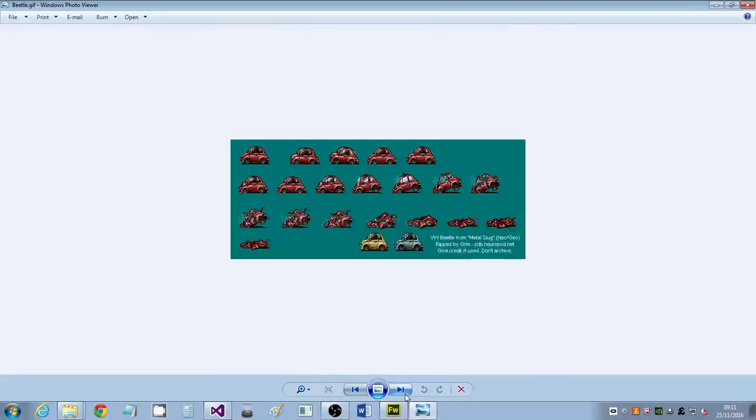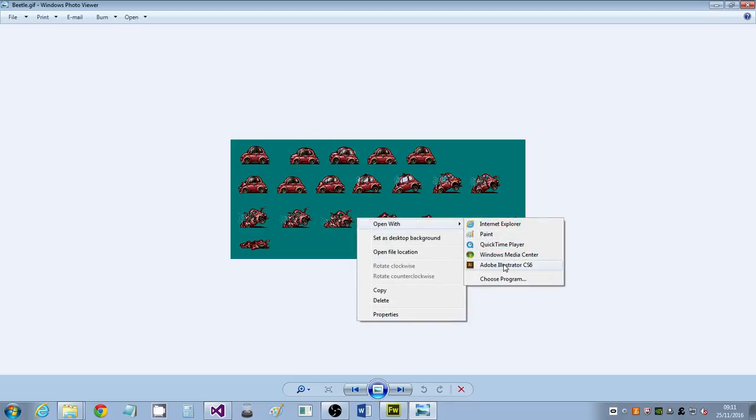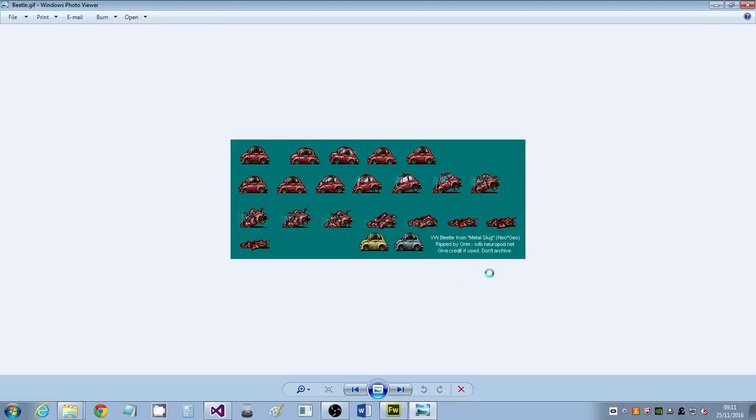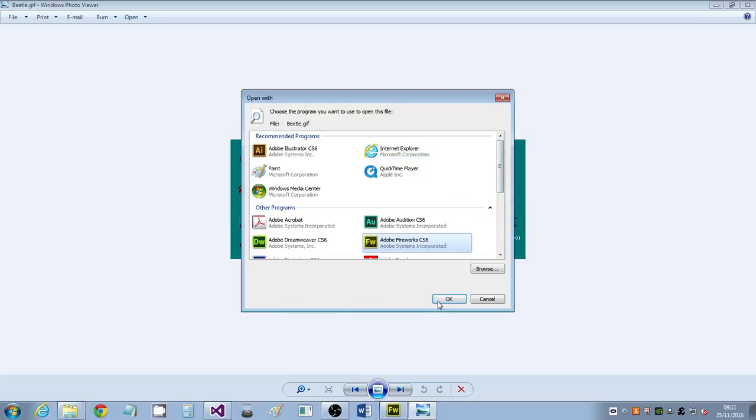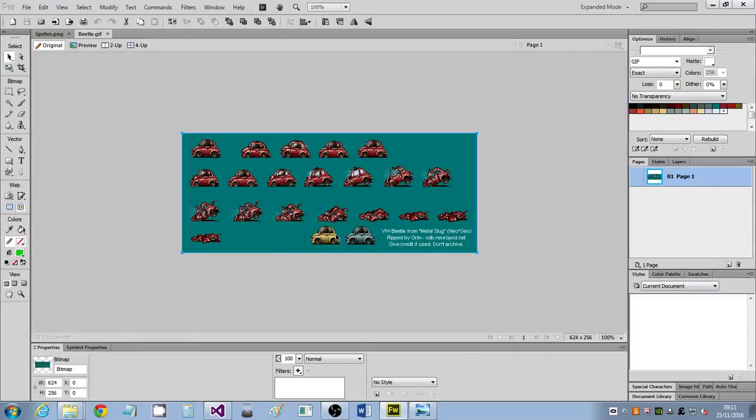So there's loads of graphics and vehicles. So if we open that, Microsoft, why do you hate Adobe? It won't even be on the list. Oh no, it is. It's there. Right, I'm going to open that. I'm going to nick that car. So let's just cut that out.